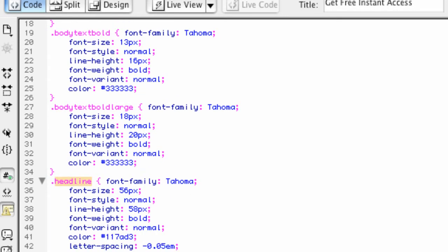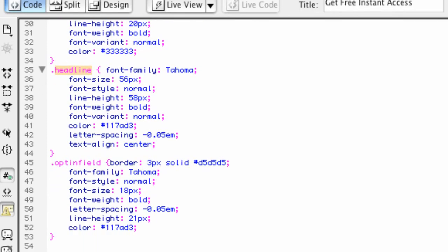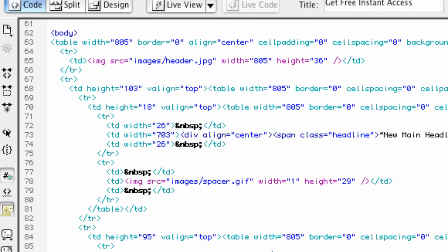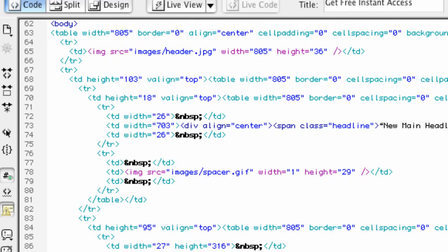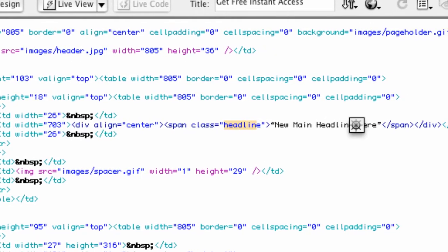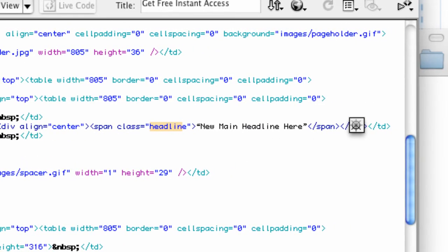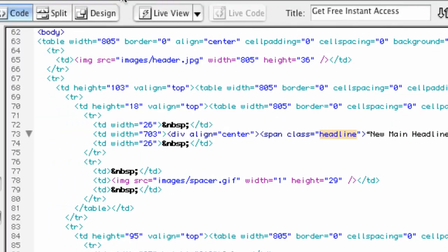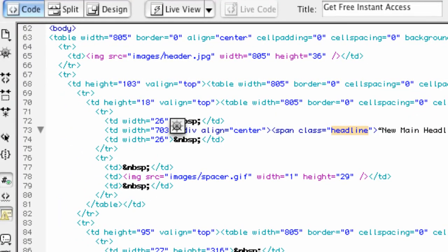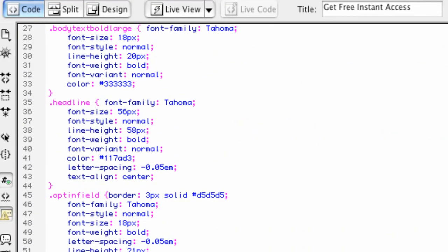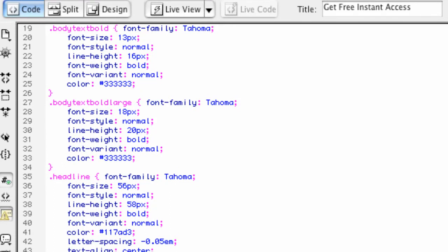Now if you don't know what the name of that is, it's very easy to find out because it's referenced again within the HTML code itself. So the headline is this. We can see, if I just move this over a bit, we're a bit limited for space here. So this is the new main headline here, and the span class is headline. So that is what that is called as part of the CSS code here. So if we look up the page here, there we have it.